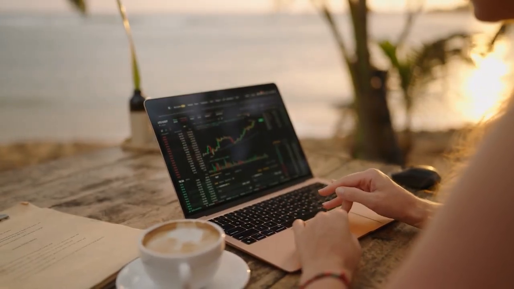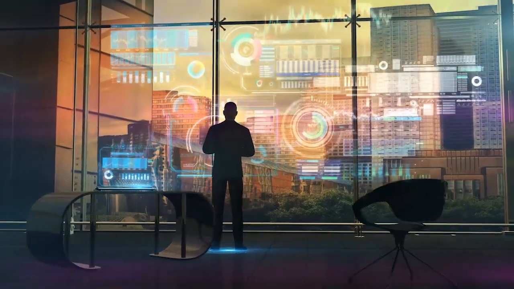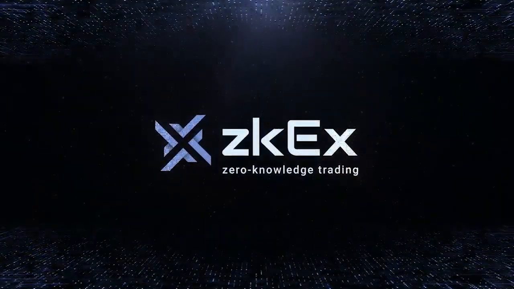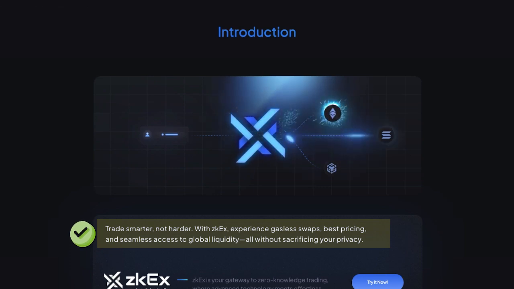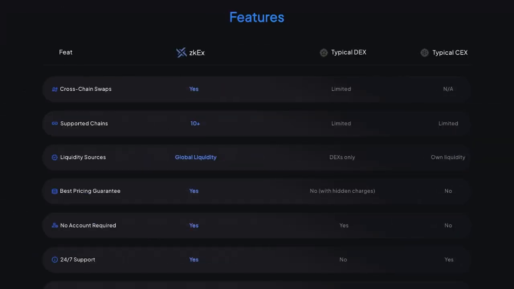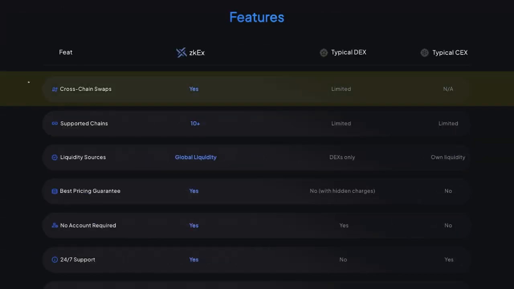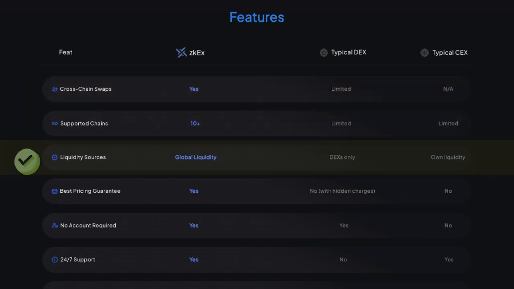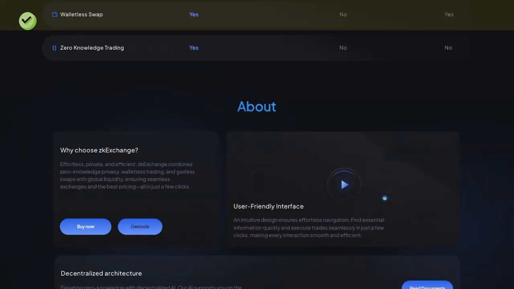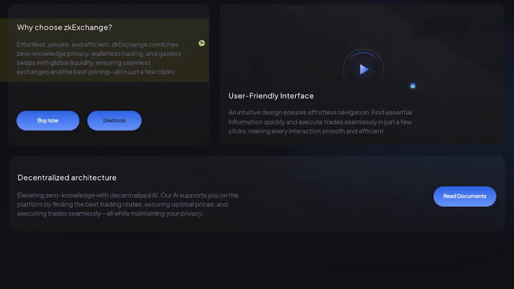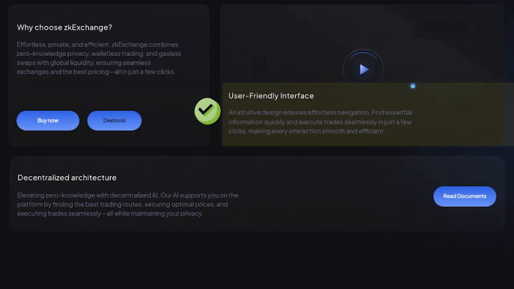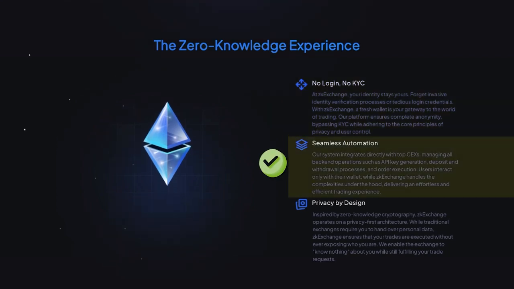Cryptocurrency trading has become more and more popular, and trading smarter, not harder, is what zkExchange is all about. This is where you can experience gasless swaps, best pricing, and seamless access to global liquidity, all without sacrificing your privacy. Now, zkExchange, compared to typical decentralized exchanges or centralized exchanges, allows for cross-chain swaps, supported chains, as well as liquidity sources, best price guarantee, no account required, 24/7 support, also have walletless swaps and zero-knowledge trading. So why choose to use zkExchange? Well, it's effortless, private, and efficient. It also has a very user-friendly interface, and there's no login, no KYC, seamless automation, and privacy by design.